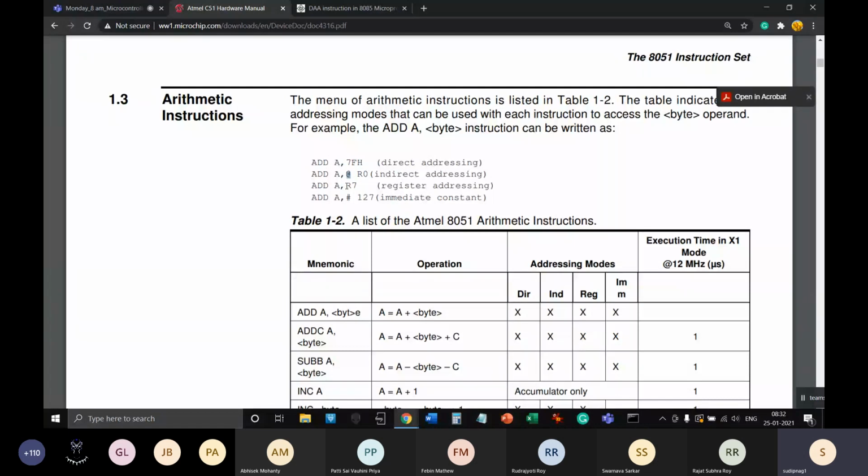If you don't write @, then any one of the 8 registers R0 to R7 can be applied over here. So if you have a number here without any special symbol, it takes direct addressing mode. That means the opcode for ADD A, direct will be one unique value. But ADD A, @, basically the same thing, takes a different opcode due to this special symbol.